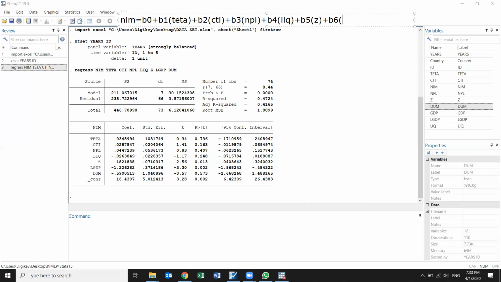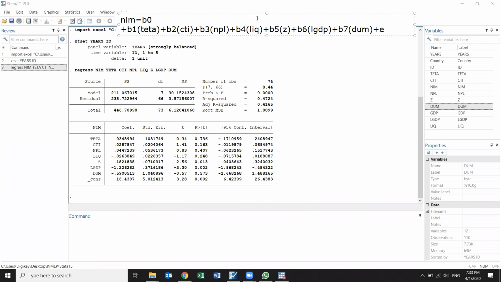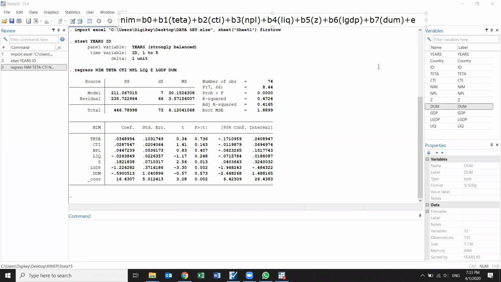plus beta 6 is for LGDP. And the last one, beta 7, is for dummy variable. And plus error term. So this is our model, guys. So dependent variable, and these are the independent variables.